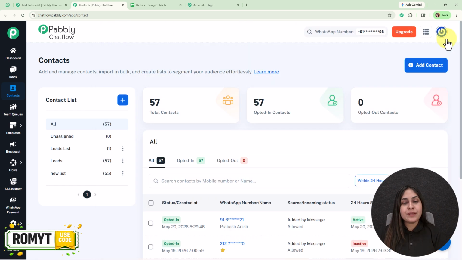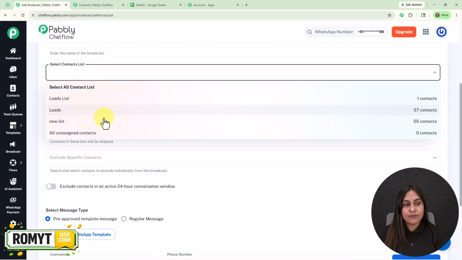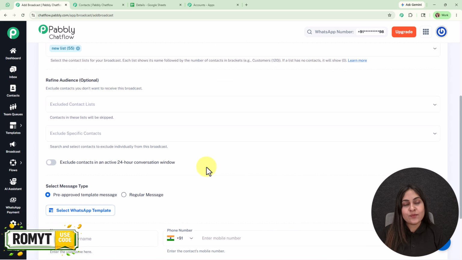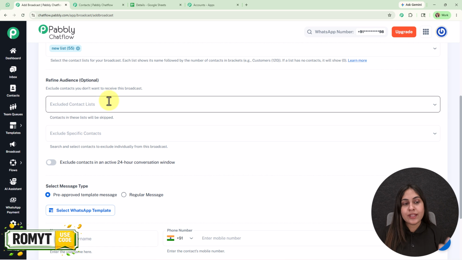Then you can create a separate contact list for the same. For now, I'm going to use an existing list that I have. Here you can select multiple lists as well. Then comes refine audience. First is exclude contact list. Here you can exclude the contact list to whom you don't want to send this message.